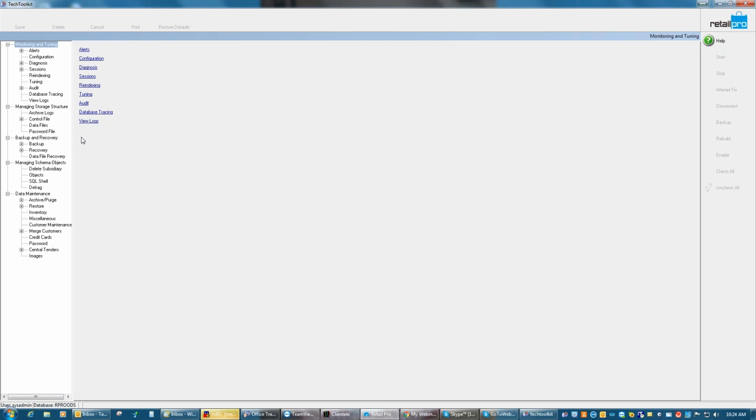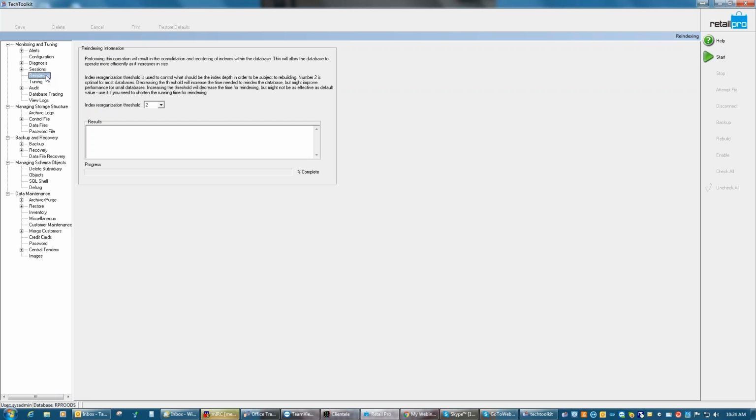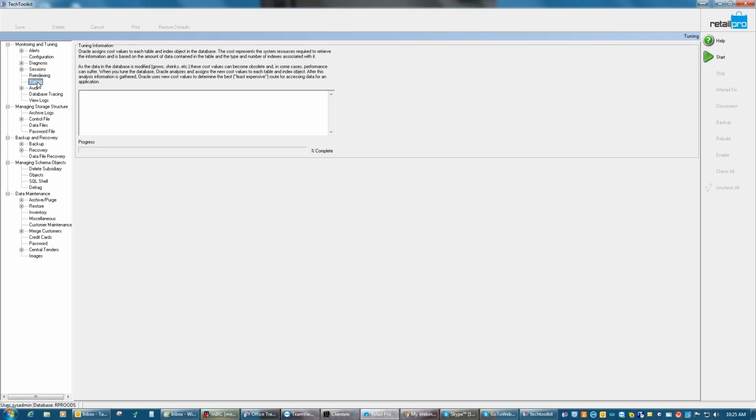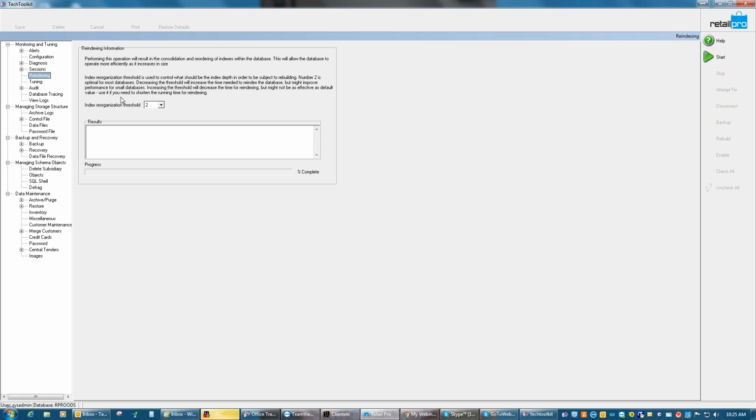Now, there are two different areas in here that we recommend that you do on a regular basis. And most of you have these two functions scheduled to run automatically in the wee hours of the morning. And that is the re-indexing and the tuning. Now, the re-indexing basically is going to go in and make sure that all of your computer files are where they should be. So when you run reports, everything is where it's supposed to be.